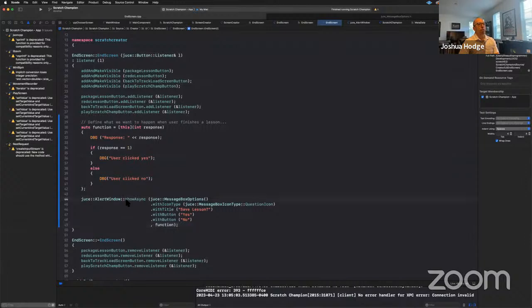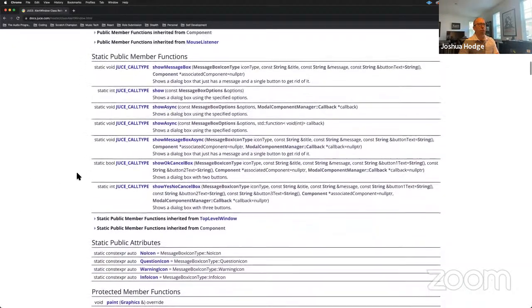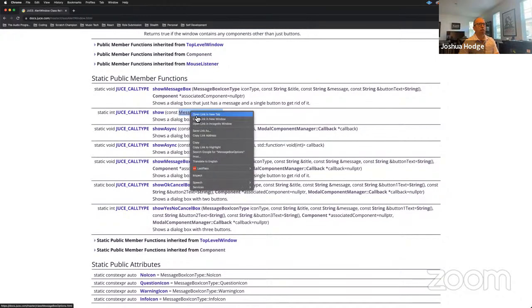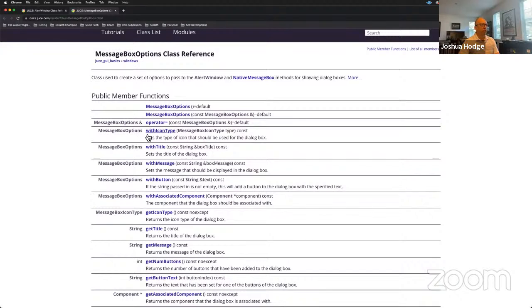So in this case, we are doing this method show asynchronously, and then we have these different options that you have. So you have MessageBoxOptions. Let me just show you what that looks like. If I go in here, you can actually chain these. The JUCE team have been very nice to allow you to chain these with as many options as you want.